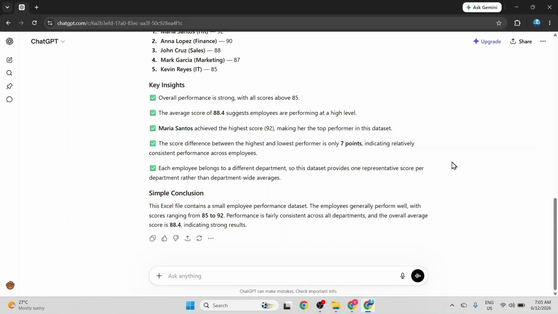Scrolling further down, I see that the AI has compiled key statistics from the data, such as the total records, the average score of 88.4, the highest score of 92, the lowest score of 85, and the overall score range. And that is exactly how you upload and analyze an Excel file using ChatGPT.